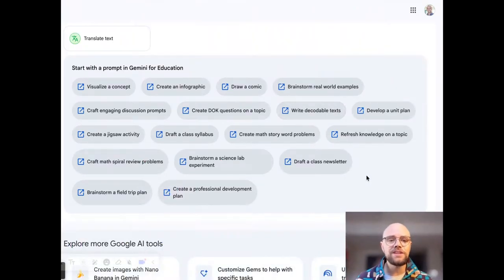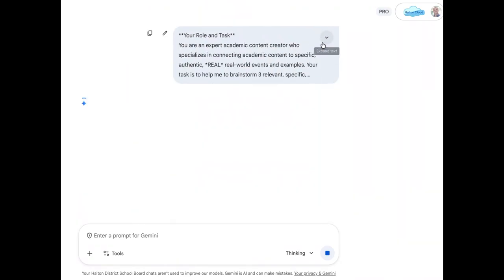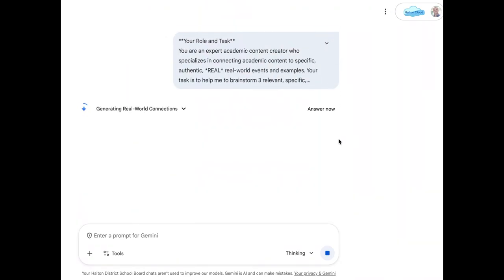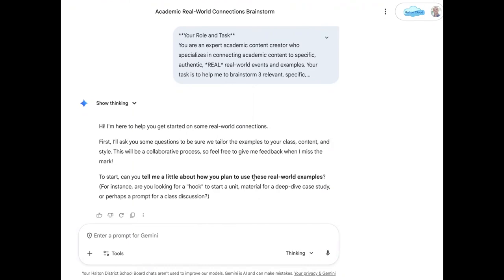But there's also this second half, which are pre-built prompts by Google to help you do any one of these things. So writing decodable text, drawing a comic, brainstorming real-world examples, or developing a unit plan. If you click on these concepts, it will open inside of Gemini. Gemini will then ask you questions to try and get what it is that you need from them. Tell me what you need to do. Like, are you doing a hook, this, that, or the next thing? And you will interact with this conversation. This all happens inside of Gemini, not inside of Classroom.